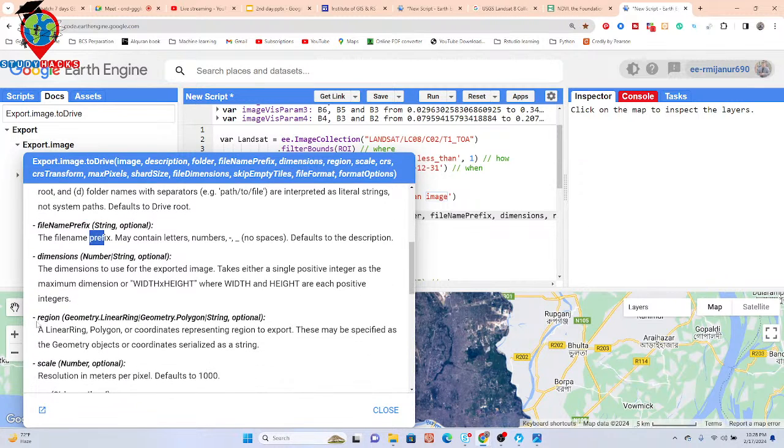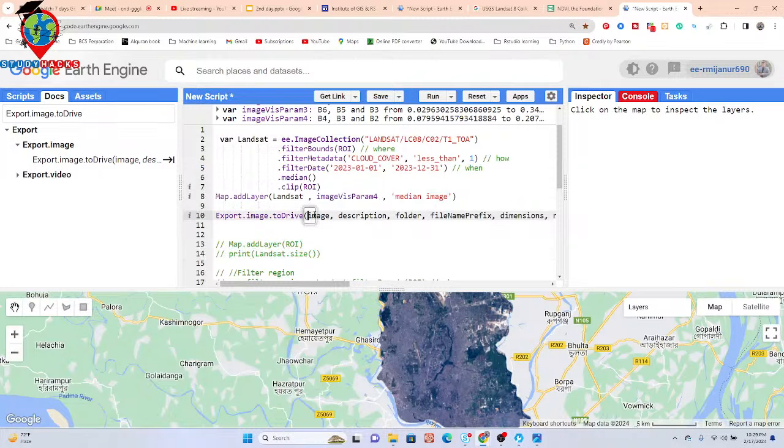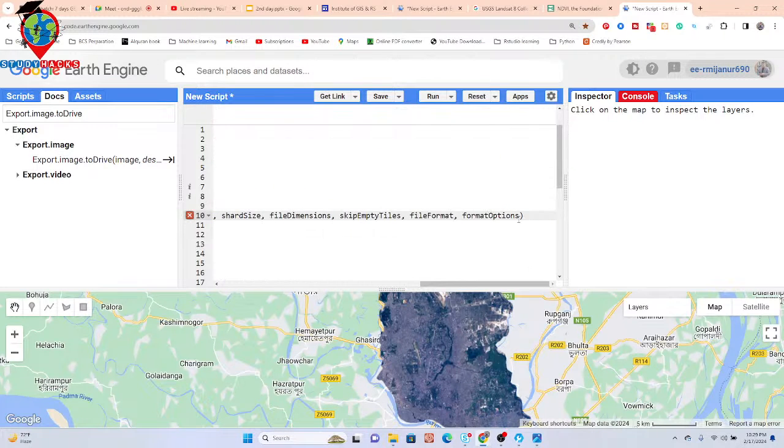Dimension is also an argument. The region is very important. Basically, region is a specific boundary or polygon. Scale is the resolution in meters per pixel, mainly your satellite image resolution. So now I fill in all of these things one by one. Just make a dictionary, curly bracket start, curly bracket end.